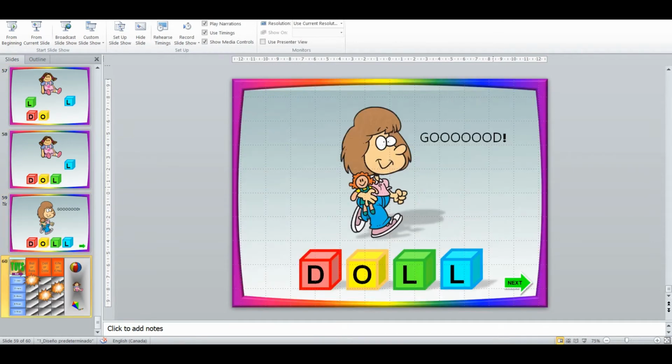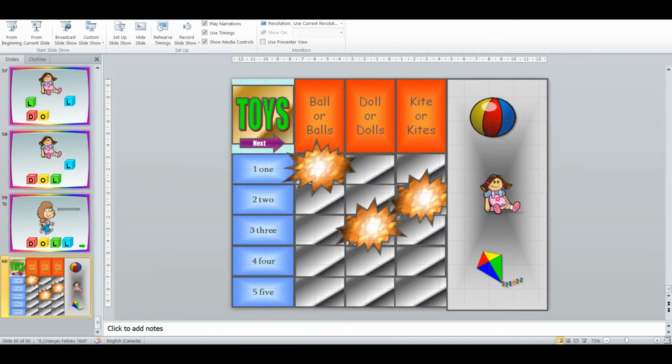And we've got a whole bunch of different words here, and then to finish the class I have a grid game where they tell me 2 balls, 1 doll, etc., and they get points for their team or not. And that's the end of the video.